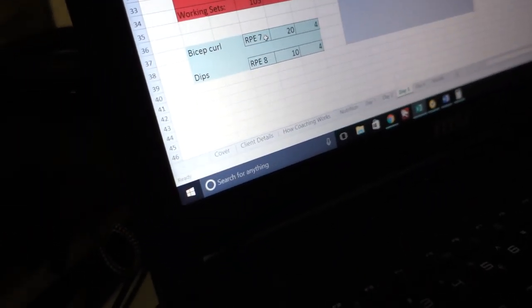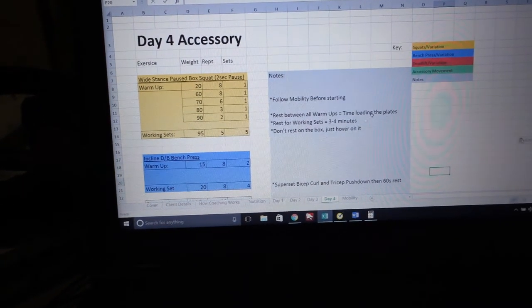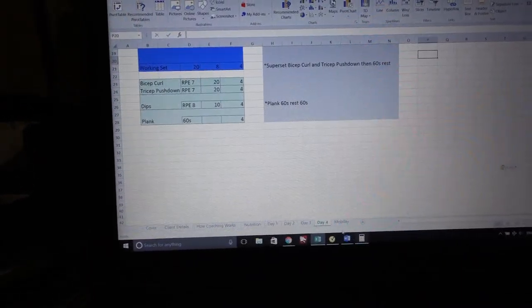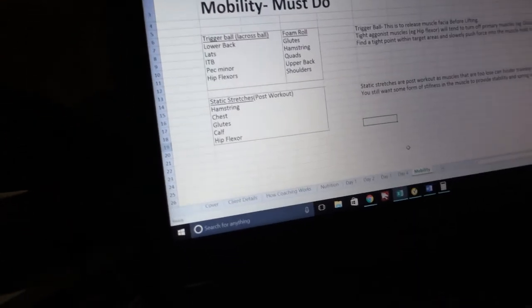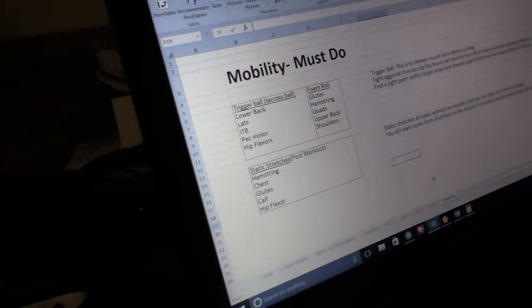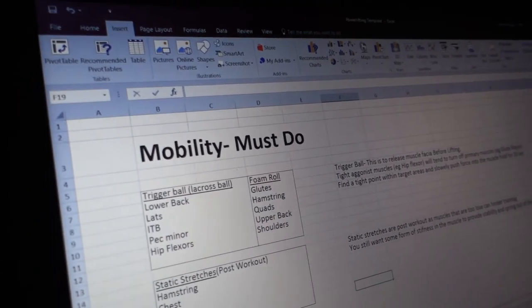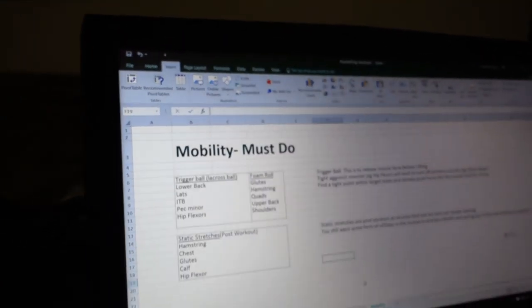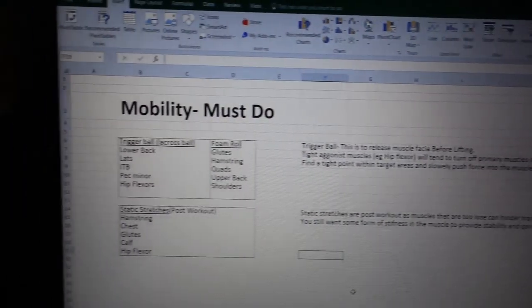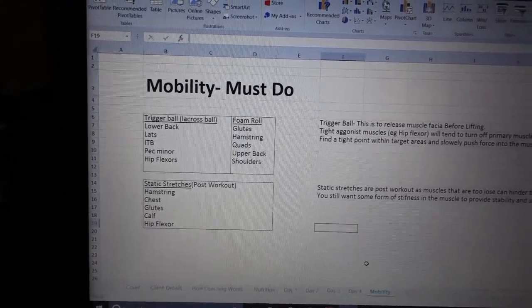Okay. So what I've done for accessories is RPE, as you can see there, rate of perceived exertion. And here's day 4, so I've put in an accessory day as well, which I believe is crucial, so I'll tell all my clients that they have to do this. I've also got mobility in here as well. Lots of programs don't actually have mobility included in them, but I have put on here must do, because I believe you must do it. It's so beneficial, and I've given some basic tips here of what each thing does, depending on how knowledgeable the client is about mobility.